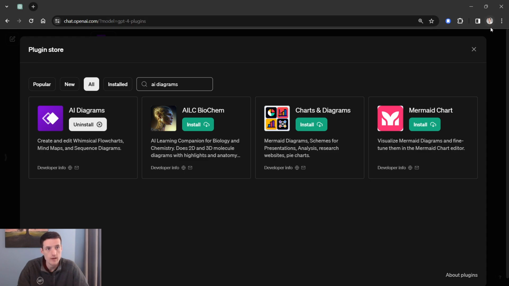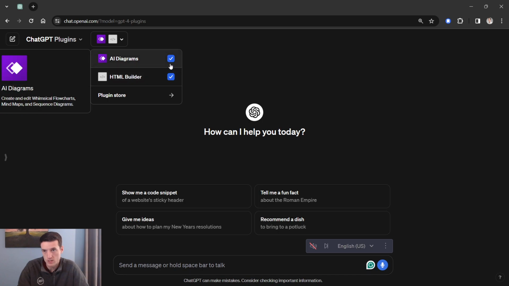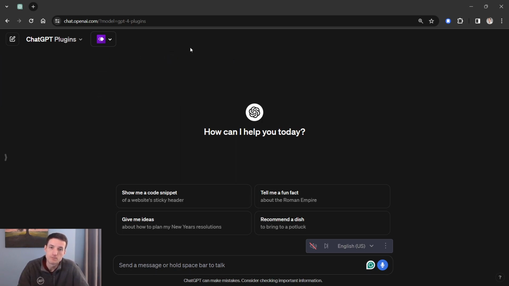And then once you have the plugin installed, let's just hit the plugins on the drop down. You can have both plugins enabled at the same time, which I've had before, and sometimes it gets annoying because it'll think you want code when you just want a flowchart. So make sure you don't have multiple plugins that could conflict or be annoying if they're both on at the same time. So then you've got AI diagrams.